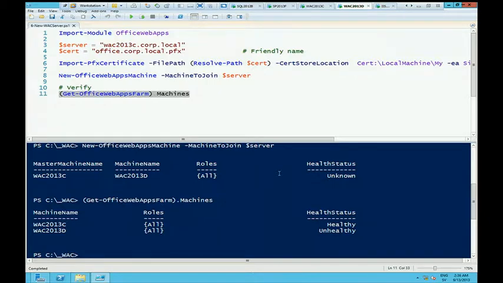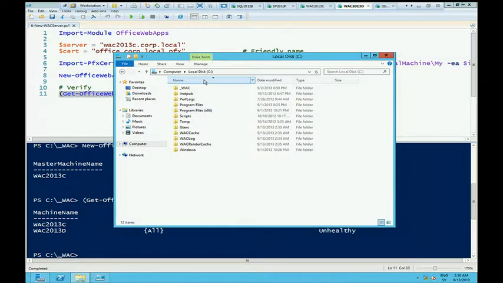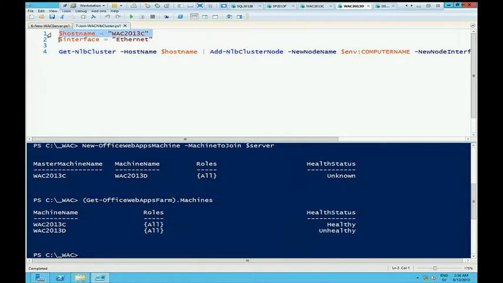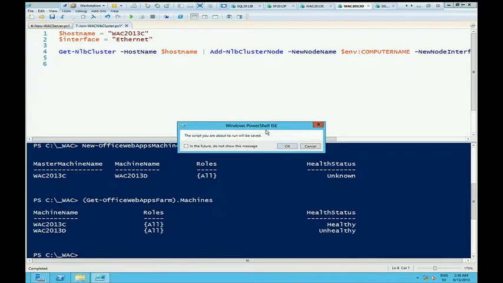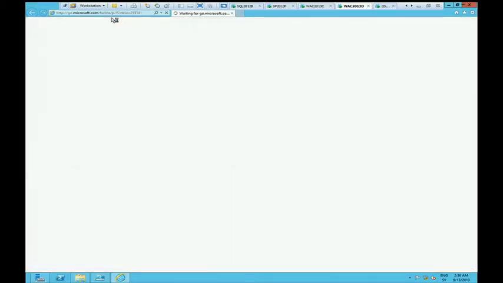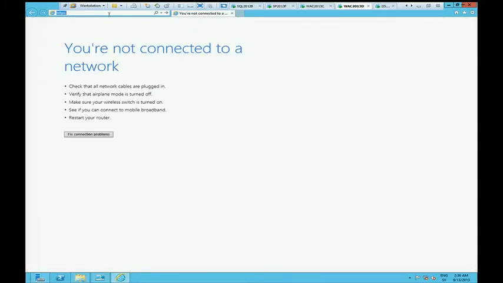Let's join this to the cluster as well. Join the cluster, which is very easy. The host name of the cluster, get the cluster and add a new node to the cluster. You can run this whole script. While we're doing that, we can actually go in and check the endpoint on this server as well. So it's https://wac2013d.corp.local/hosting/discovery.